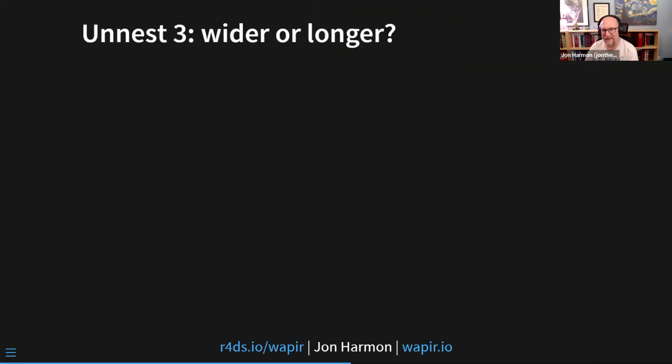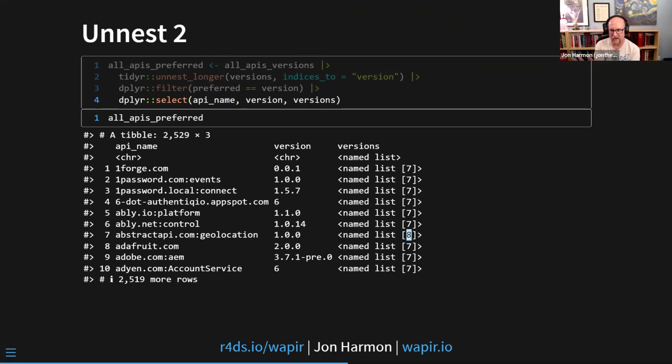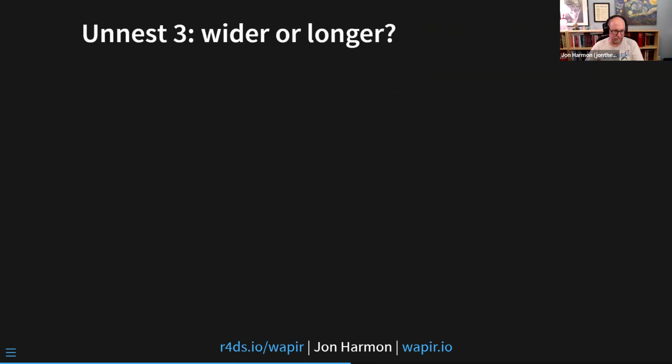Should we take that column and make it wider or longer? And just to be clear, we could stop, depending on what we're trying to do, this might be enough. We might not need to dig deeper, but most of the time you're going to want to, as much as possible, get a nice clean table that you can work with, a tibble. So let's go ahead and unnest this thing wider or longer.